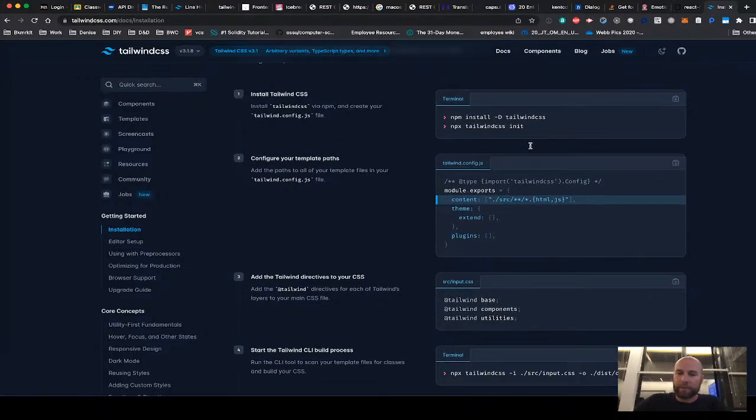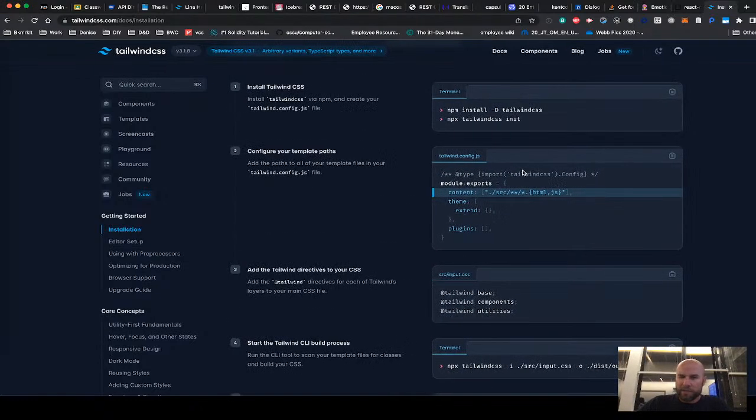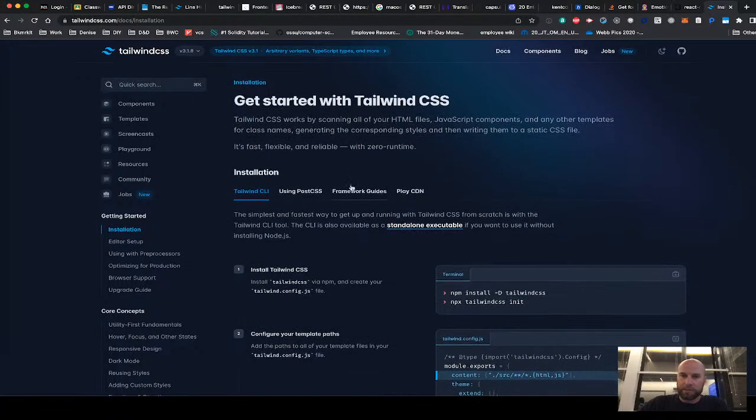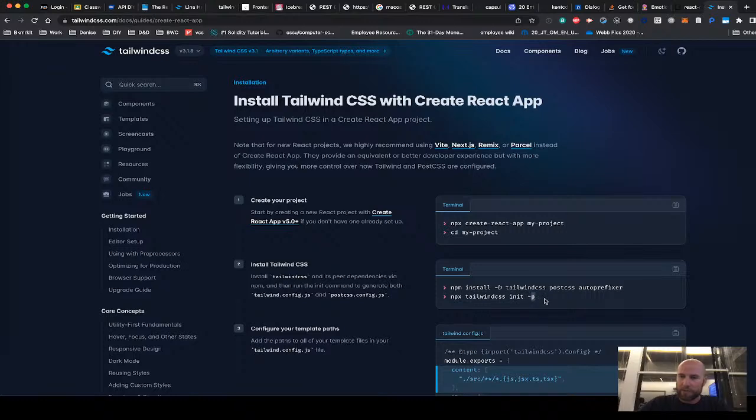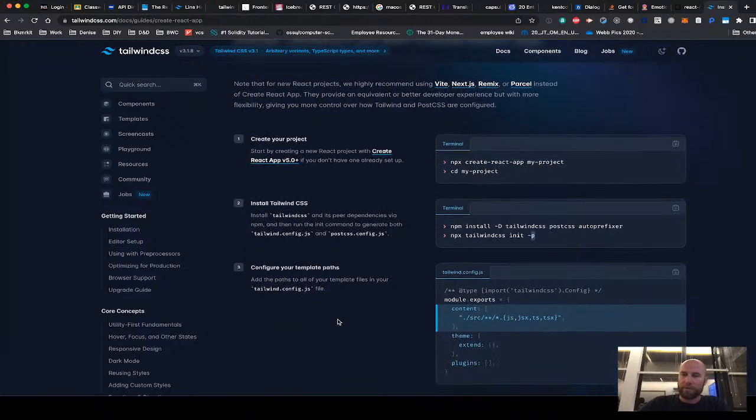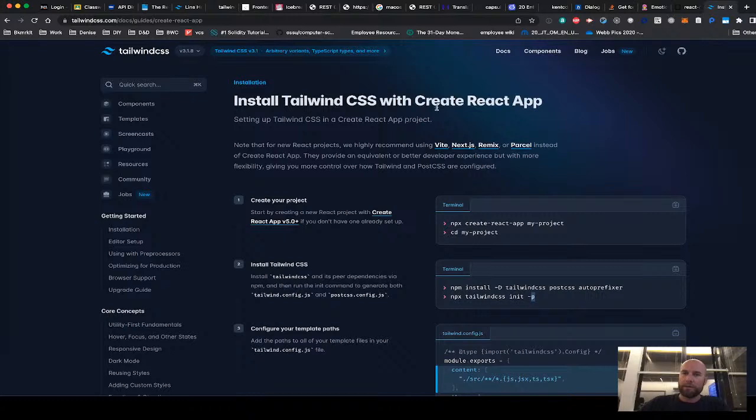And when you run Tailwind init, I think there's also like a -p or something that you're running to also set up PostCSS with it when you're doing it with a React app. So make sure if you're doing it in React, you do it this way.